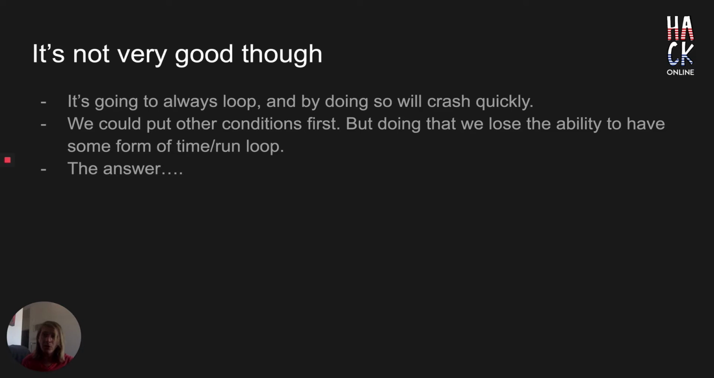That timer is going to run nonstop through the game over and over again, which is just an expensive operation. We could put some other conditions in front of it, but by doing that, we lose a run loop, right? We lose something that's running on a regular interval. So how do we implement a timer when we don't have the tools to implement a timer?